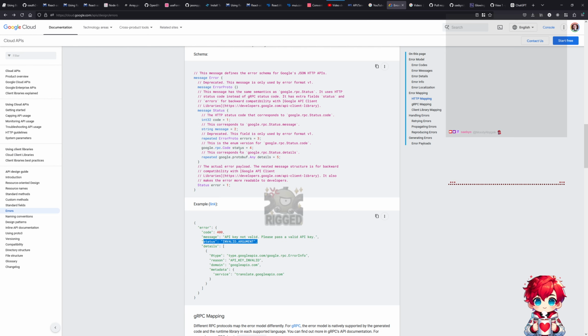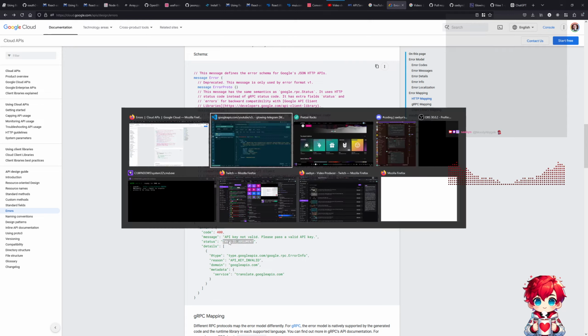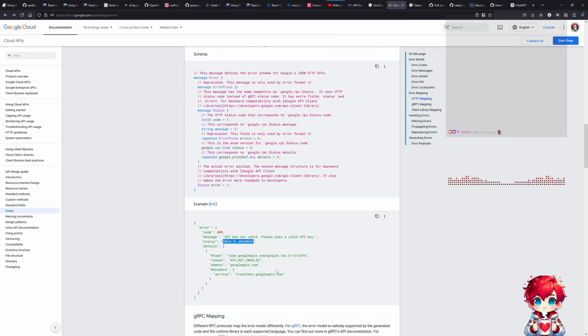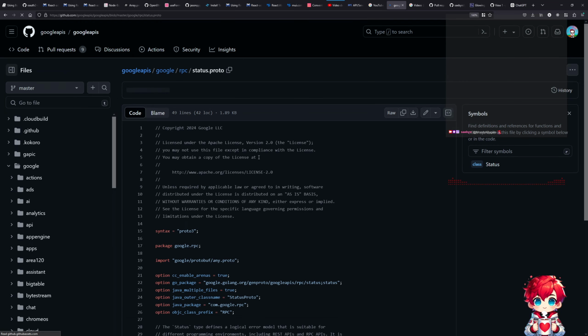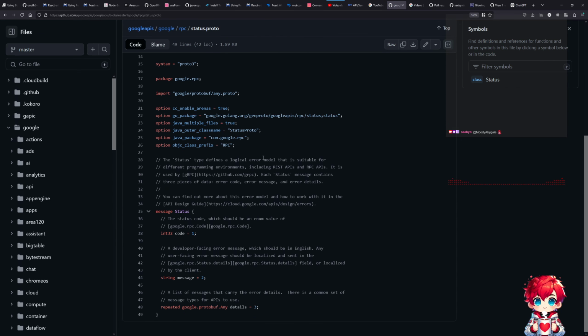Status. What is status? This is the enum version for Google RPC status code. So status is unauthenticated. So, Google RPC status code. Can we see that? Okay, that's the message.